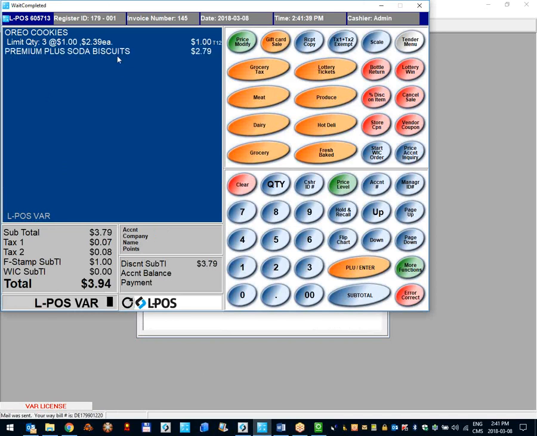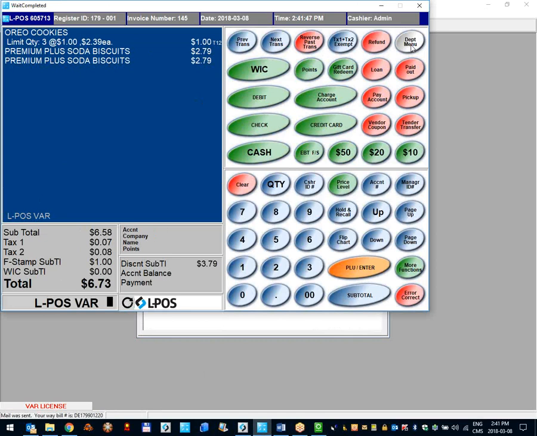If I ring up the next item, that one is not food stampable, so the food stamp total does not increment. Right now I am using Illinois style, so if I go $1 food stamp, it exempted the tax for $1 food stamps worth. If I would have set it to New Jersey style, it would have exempted all the taxable items in the transaction, even the non-food stampable ones.